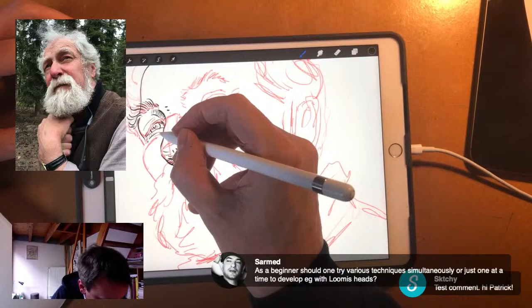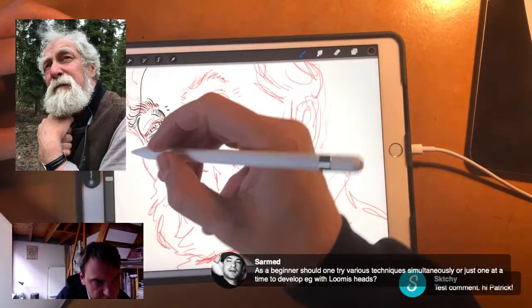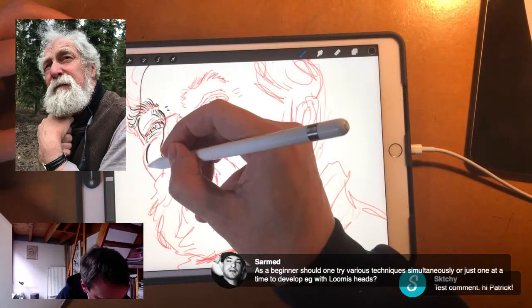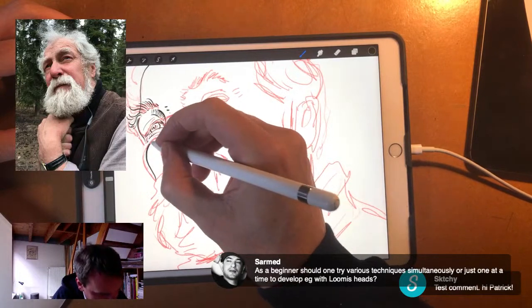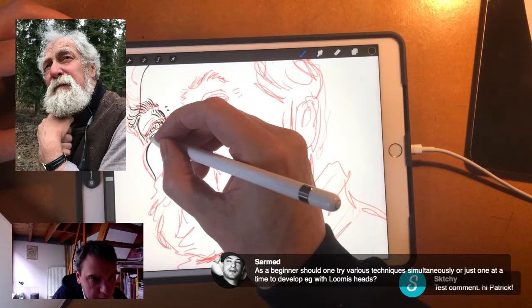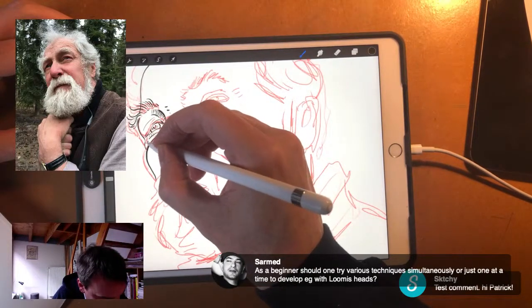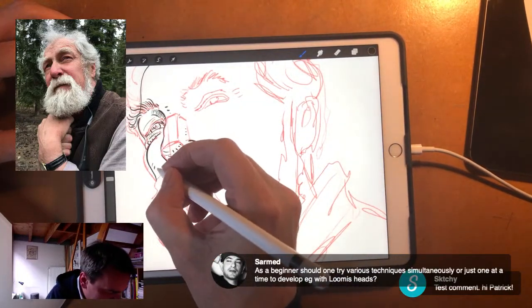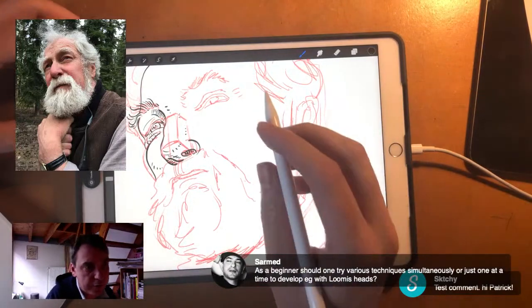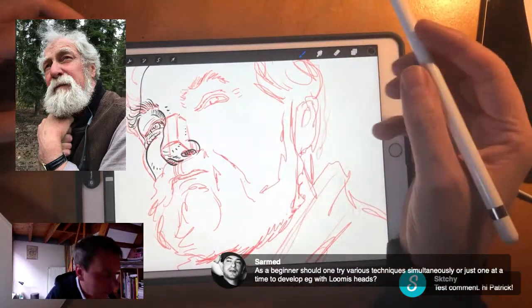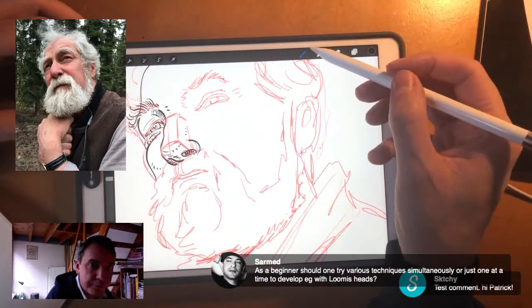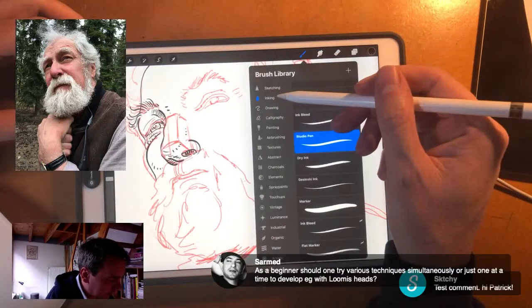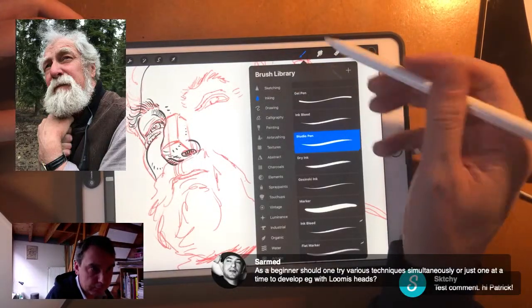I spent, I think, several weeks only making studies of how other artists were drawing hair. It's very nice to learn this, how this is working. So the brush I'm using is this one in inking, and then the studio pen.